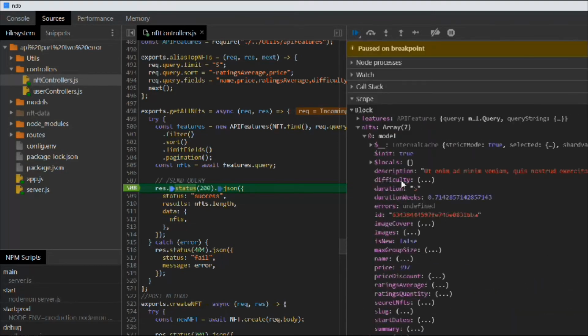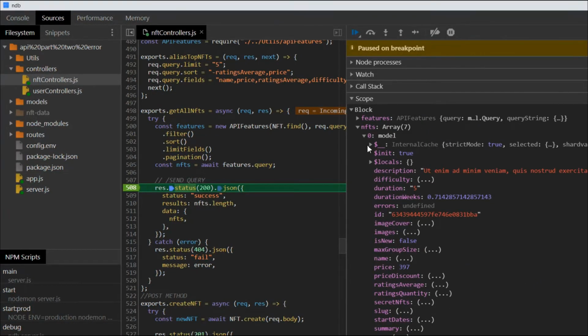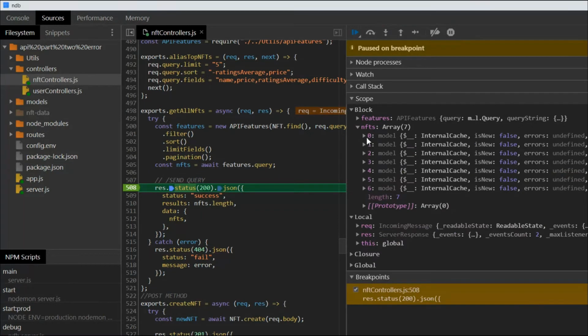If anything goes wrong, you can easily find and check: okay, this data is undefined, this data is not there, that means an error has occurred. But whatever data we are passing in the model is all there, so we don't have any error there.